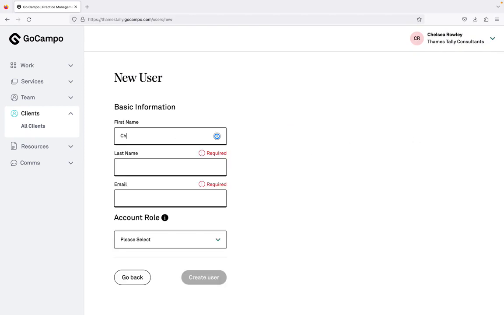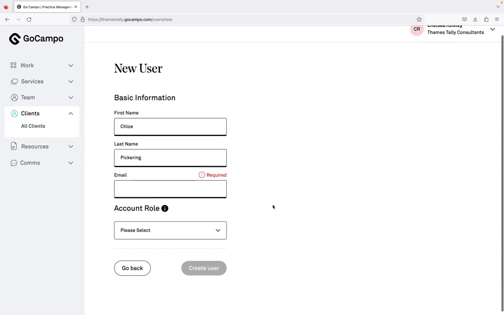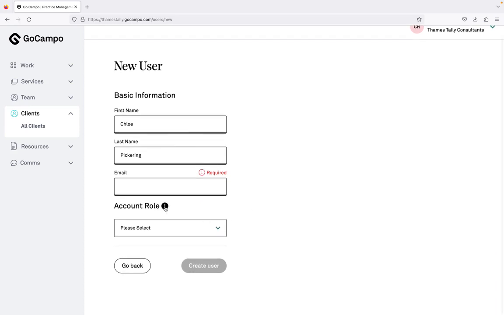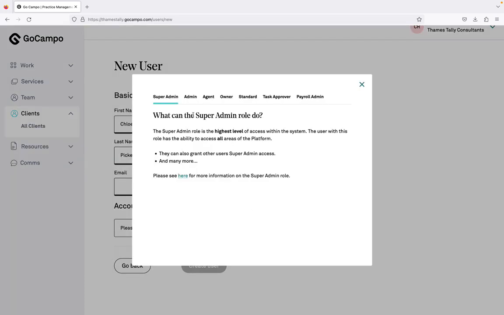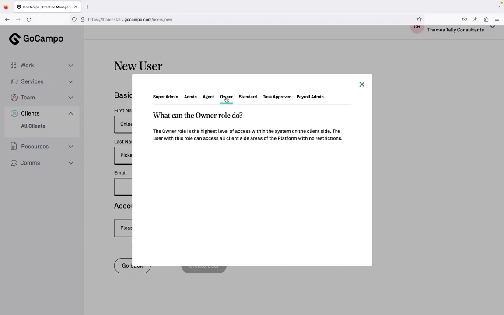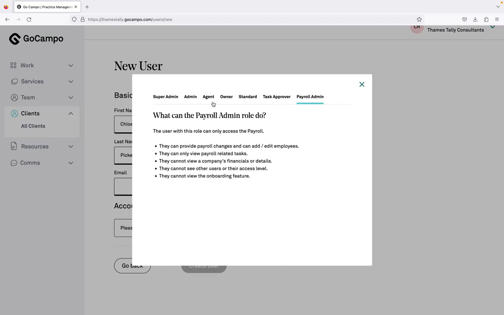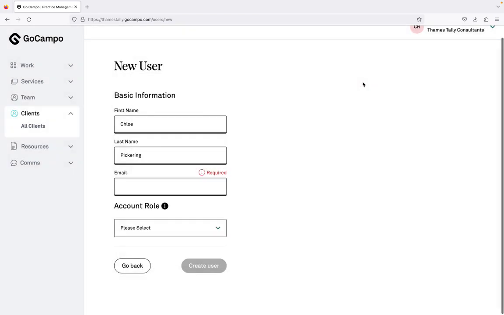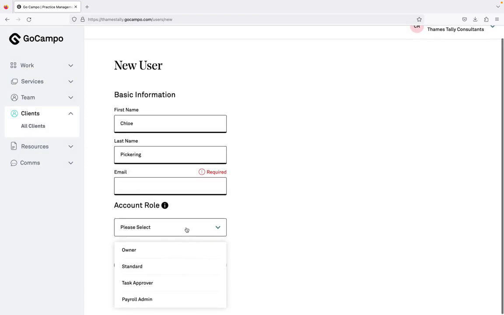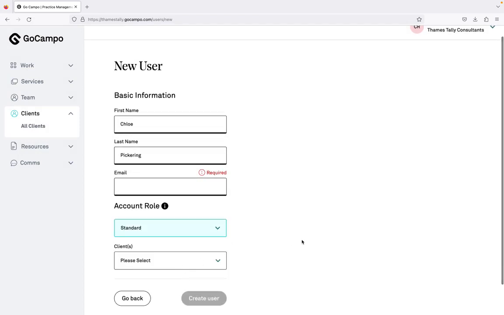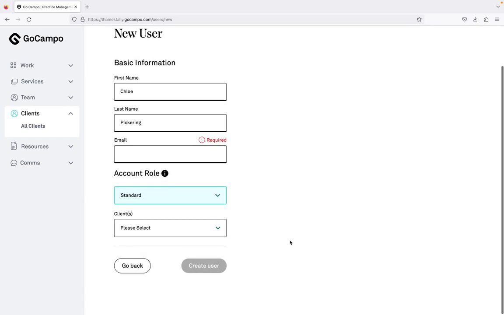enter in their first name and their last name and their email address. For their account role, if you're not sure, you can click on this button here and it gives you an overview of all of the roles. You can ignore the first three because these are internal roles. Once you're happy with the level of access you need to grant this user, click on the desired access level.